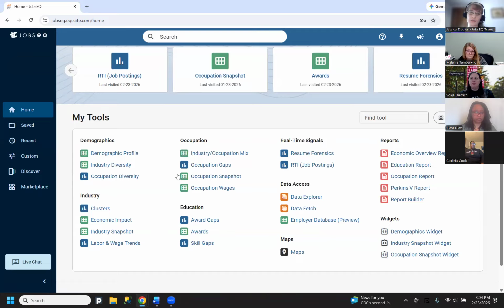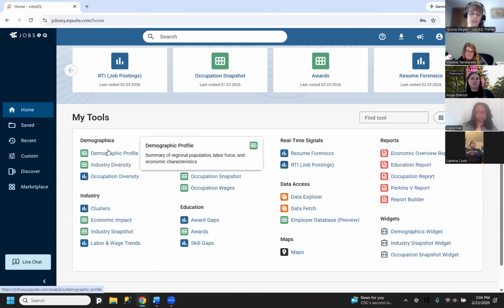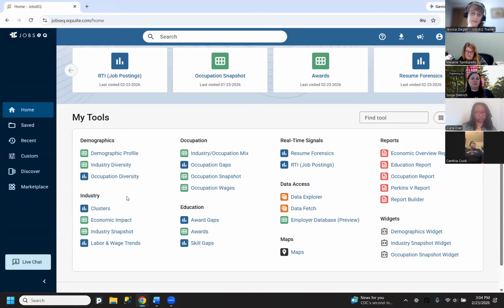So we have the demographic section, which has some different demographic information. So if you're wanting to know information about demographics for grants or for just demographics in your region, you can start with this section here. And that includes demographic information for age, race, gender, ethnicity, as well.